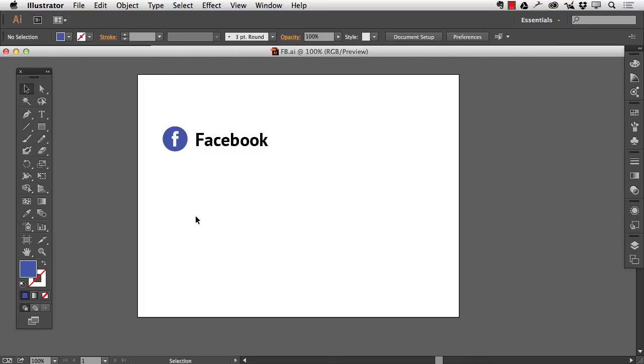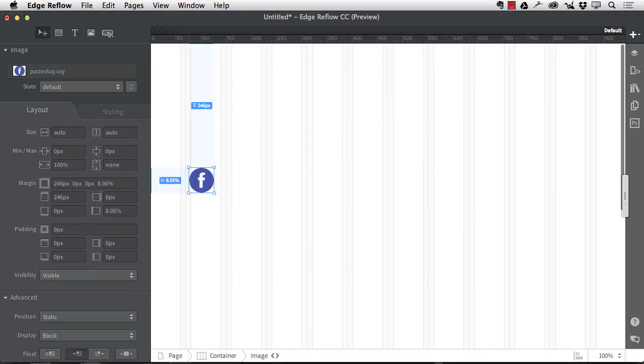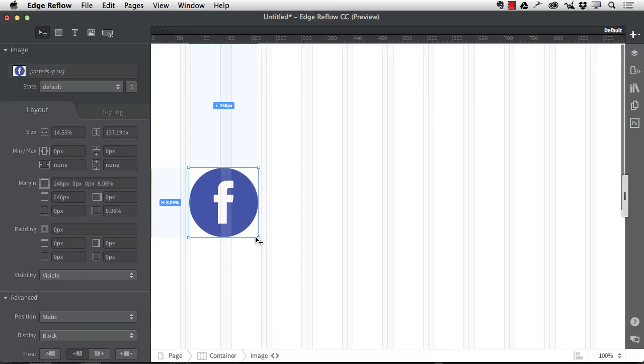So here's the workflow. What you do is you select your vectors right there. There's the Facebook icon. I'm going to copy it to the clipboard, Command or Control C, and then I'm going to pop over to Reflow, and I'm going to paste. And there it is. And it's an SVG graphic, and here's the cool thing about it. It maintains all of its graphic formats. Pretty cool, huh?